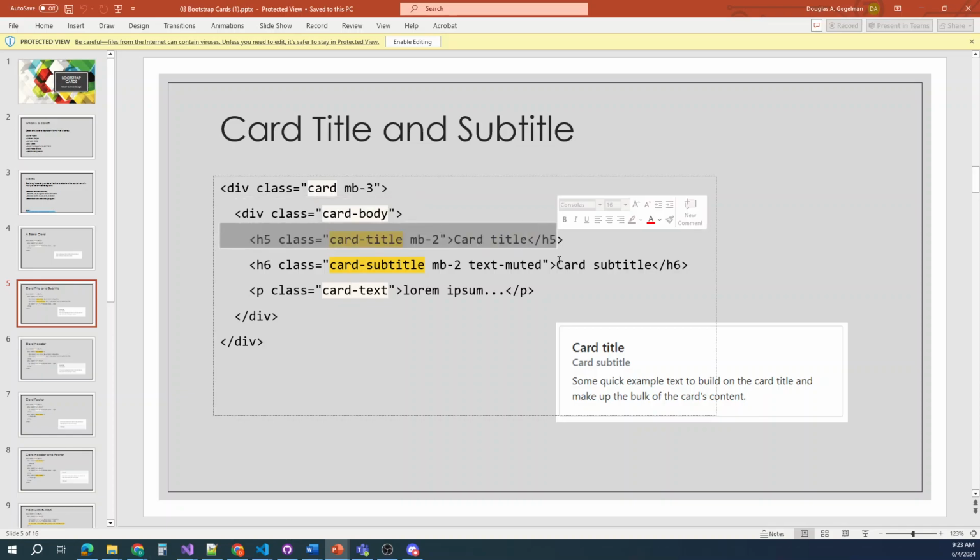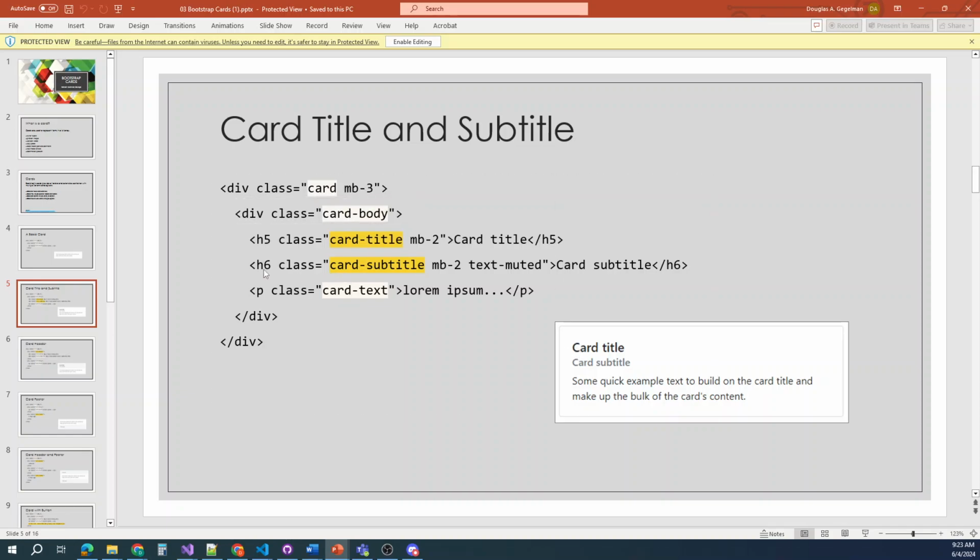Then you have your card title. You can see it here. Card subtitle. And they're using this text muted. Remember when we were talking about those colors? That text muted is a gray. So they're using that text muted down here. And then card subtitle. And then the card text itself down here.